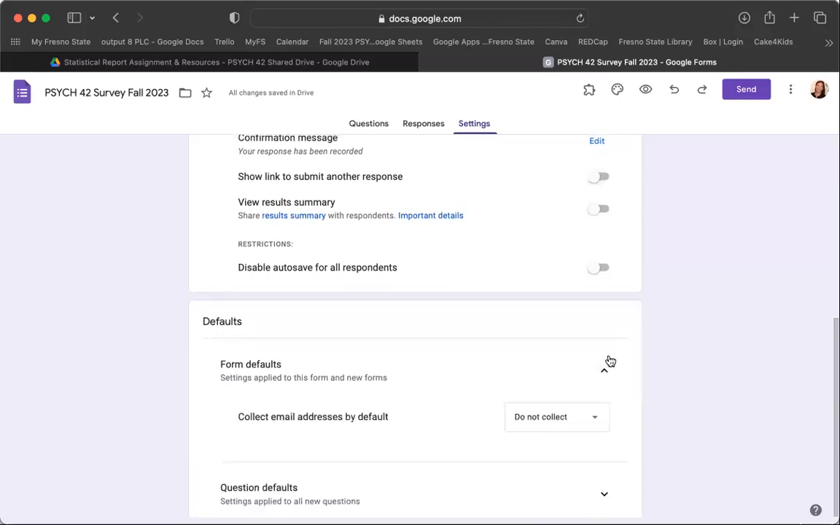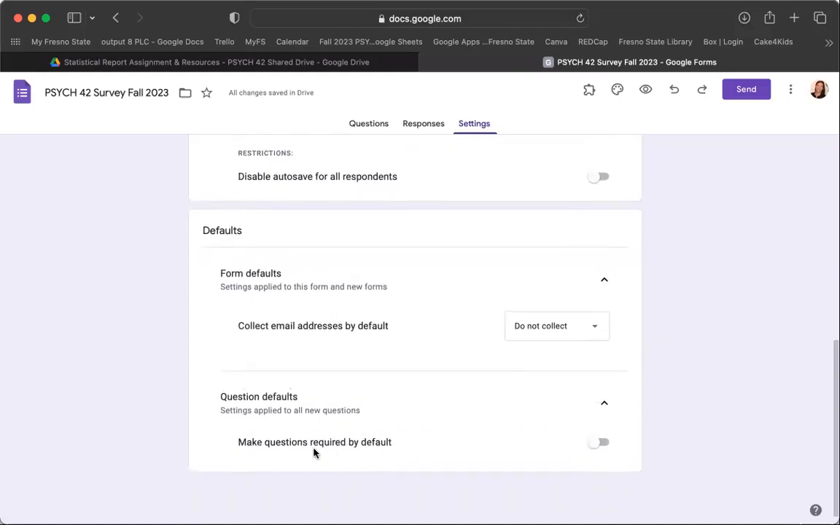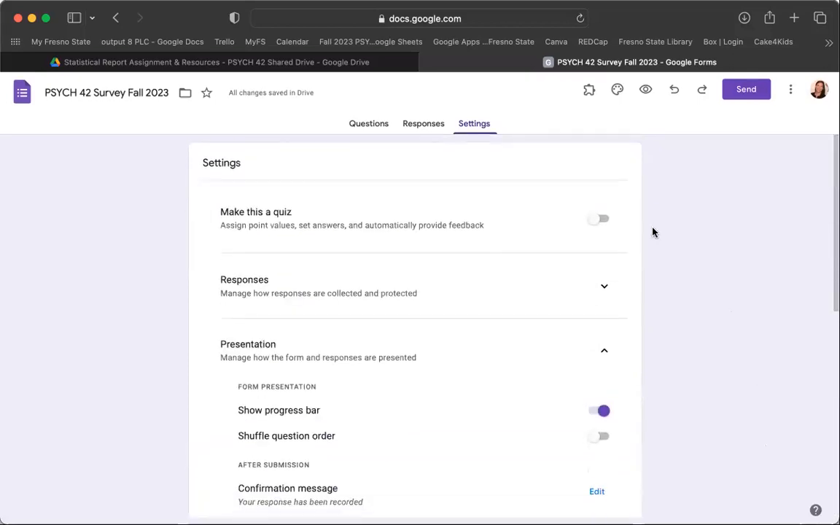There's also some different defaults here. So you can see that there's a default to not collect email addresses, and the question default is to make questions required by default. You can turn that on, and we're not going to turn that on. I'll talk about that as we make the survey. So some other important parts of forms, you can see that there's different little icons up here at the top. So we can add add-ons, which I'm not going to talk about right now. You can customize your theme.